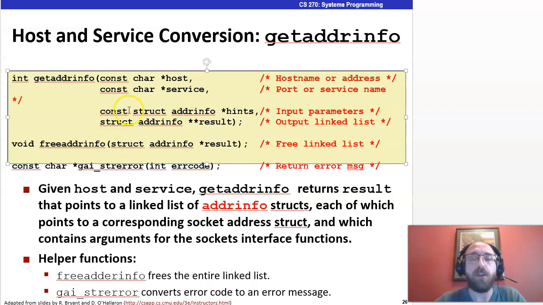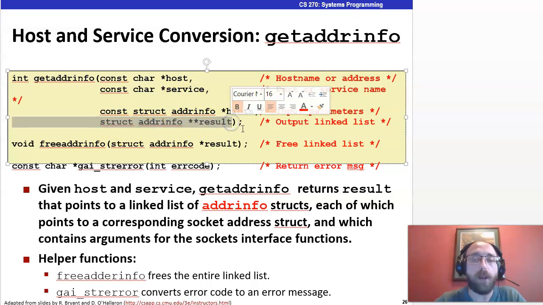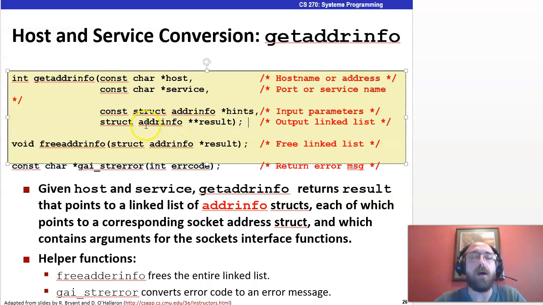We don't necessarily use this a lot, but occasionally. And then a pointer to a pointer. So we will have a variable that is a struct addrinfo star that will hold a pointer. We would initialize it to null, pass in the address of that pointer, so a pointer to a pointer, and then getaddrinfo will store a pointer that points to a linked list that has the information about that address.